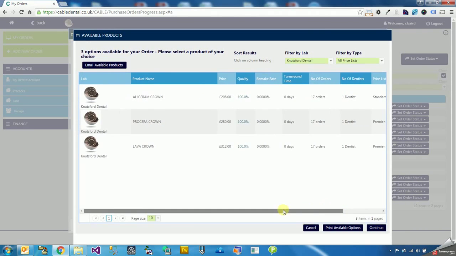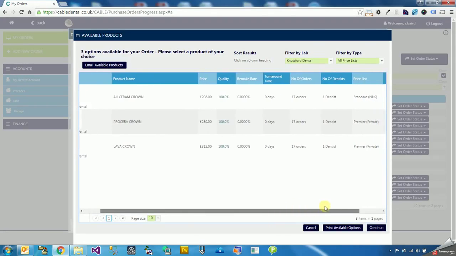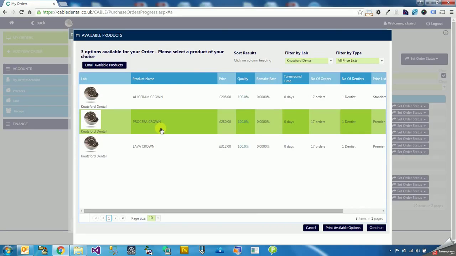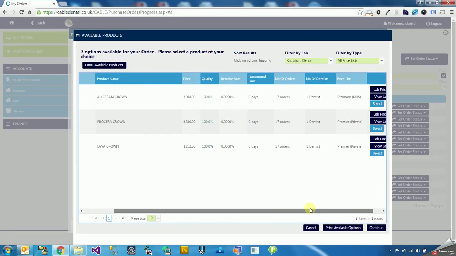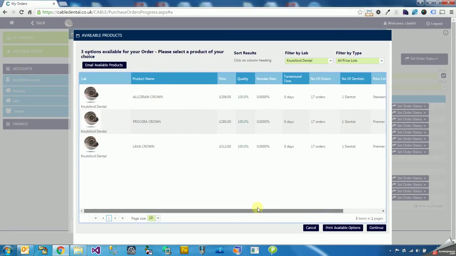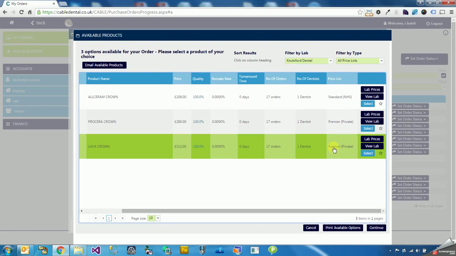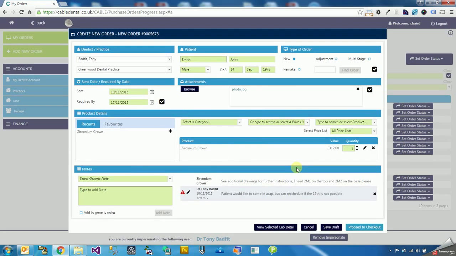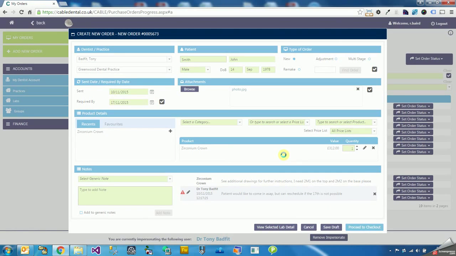then continue. So in this case, we've selected a crown, and Cable was able to review the laboratory's price list and see that they offer a few different types of crowns, in case one of those might be more appropriate. We can obviously review the price differences between those products, which might be an important consideration for the patient. But in this case, let's just proceed with that option, and then let's add that as an order.